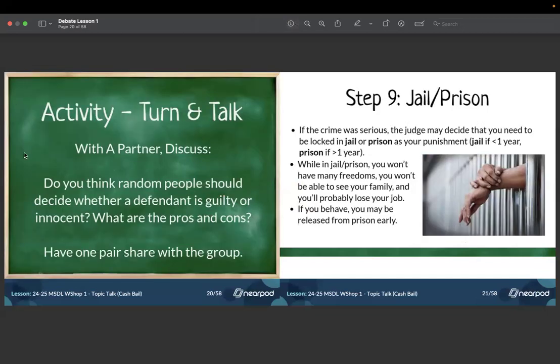Turn and talk. Do you think random people should decide whether a defendant is guilty or innocent? What are the pros and cons? Again, do you think random people should decide whether a defendant is guilty or innocent? And what are the pros, meaning what are the good things about that? And what are the cons, meaning what's not so good about that? You can write down a response to that and then turn and talk to a partner.